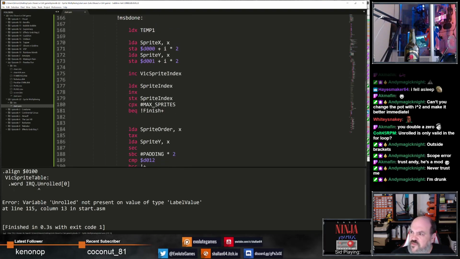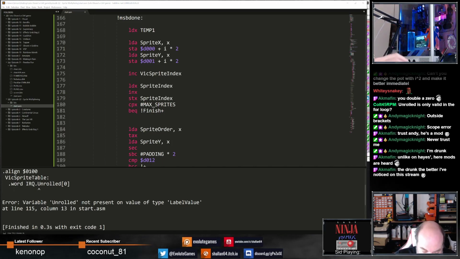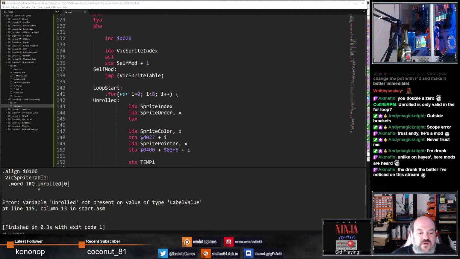I'm just wondering why these loops aren't working. Let me just double check on the Kick Assembler docs. I'm pretty sure that's the right way to do it. I'm being a bit slow with my drink as well. Okay, I've definitely done this for label scopes, accessing local labels of for loops. Oh, okay. Oh god, okay. It's more than I remember.